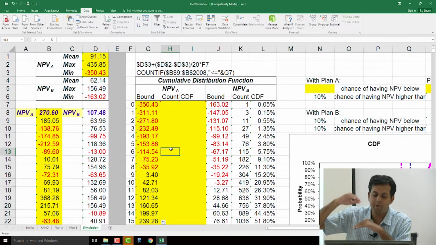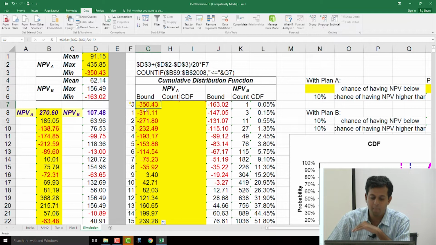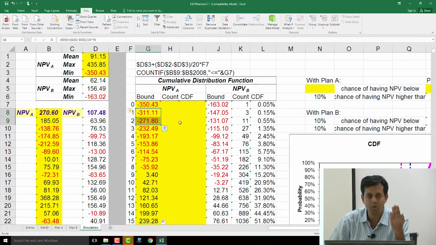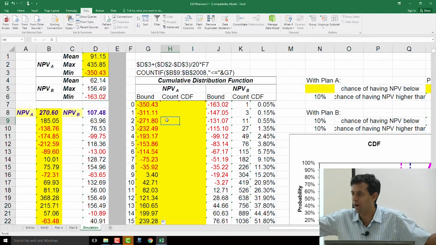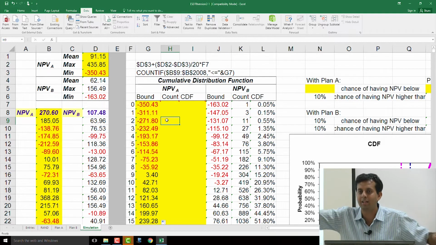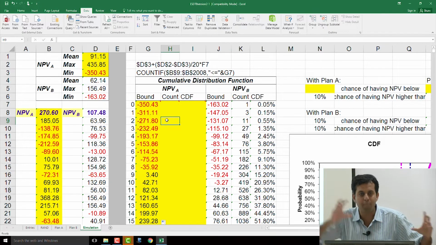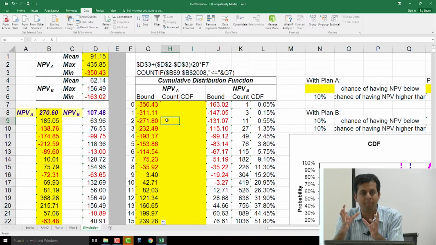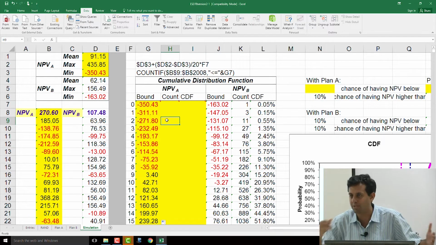So there's one interval from minus 350 to minus 311, one interval from minus 311 to minus 271. Roughly the intervals are about 40 units apart. The reason I want to do this is I've got 2000 points and I want to see how they're distributed. I've got a minimum and a maximum. Are they equally distributed, in which case I should get a nice 45-degree diagonal line? Or are they bunched up towards the top and the bottom, or in the center? Where are these 2000 variables? Are the minimum and maximum outliers?